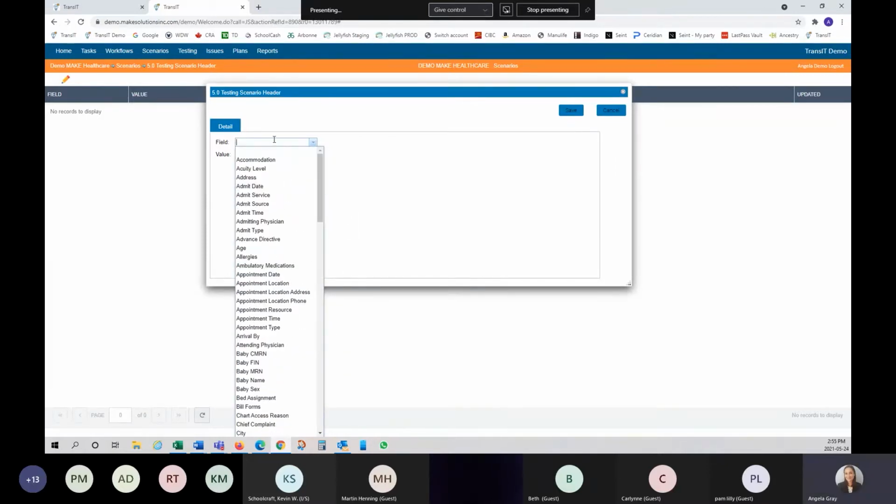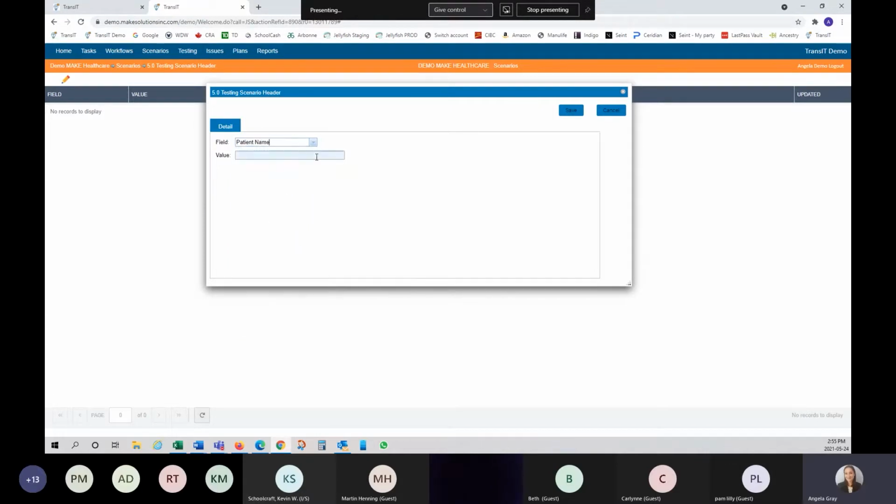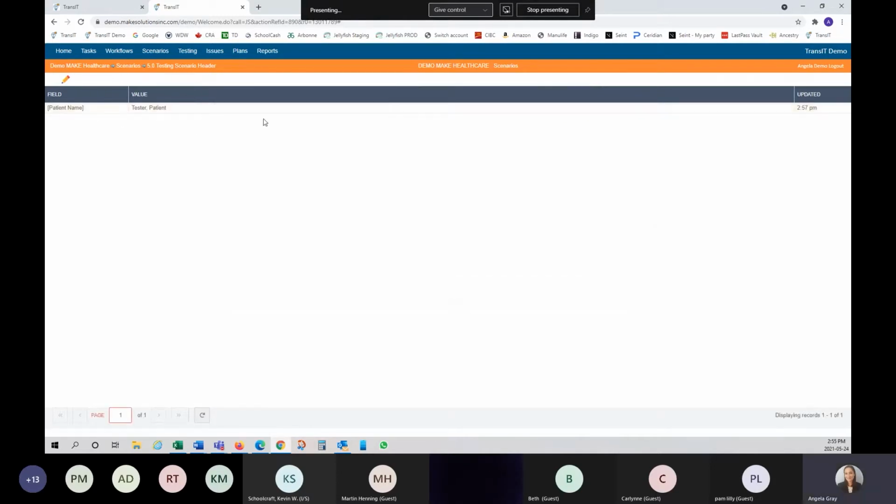So let's say I'm wanting to put a field for patient name. I can just type P and it sorts my list to show me all the options there. So I'm going to select patient name. Then it gives me what you want to be in that field. And so I'll put tester, patient, and save, and that's been added.